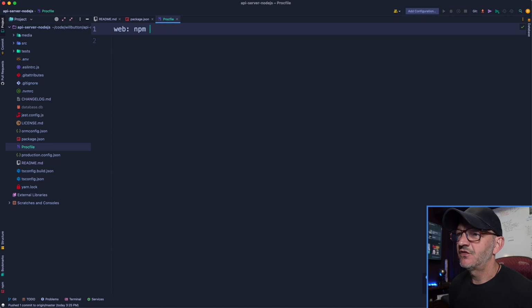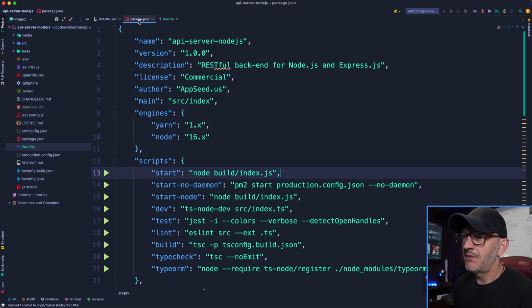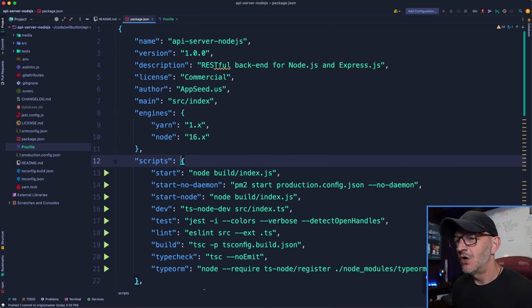So for our web process, we're simply going to put in npm start, which will come back over to package.json and run our start command here, which is node build/index.js. So I'm going to commit all of that, push it up to my repo, and then we'll jump into Heroku and set it up over there.